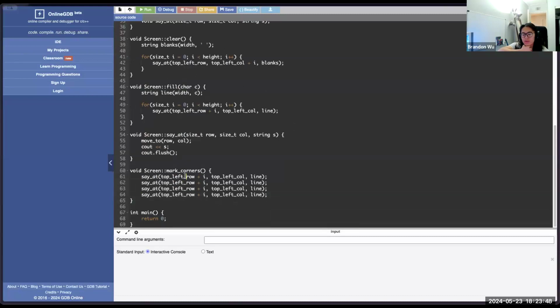Yep. So for the first one, it's going to be top left row with no plus i, top left col, and then at the end, instead of line, it's going to be a plus sign in quotation marks. Yep. Second one, the top left row is going to be added by height. And then at the end, it's going to be a plus sign. Yep. And then for a third one, top left row is not going to be added by anything. And then top left col is going to be added by width. And then the last one is going to be top left row added by height, top left col added by width. And then plus sign at the end.